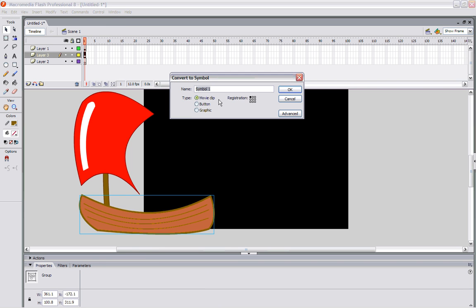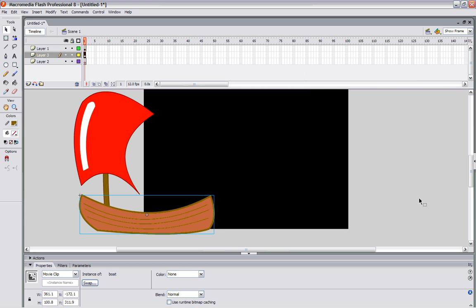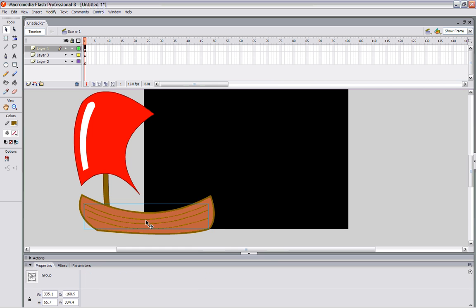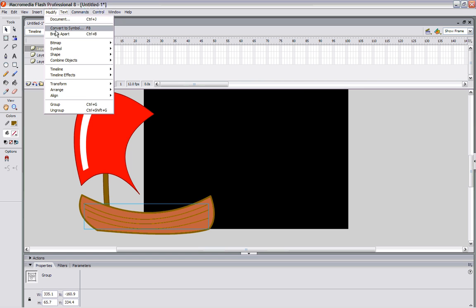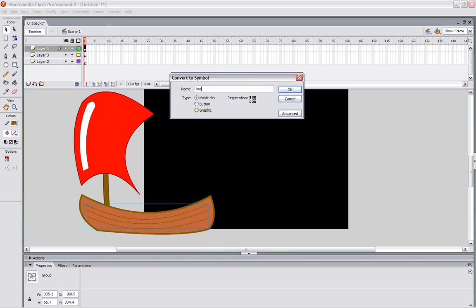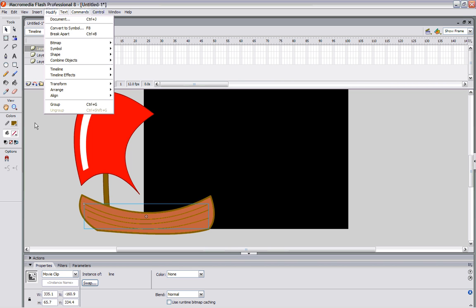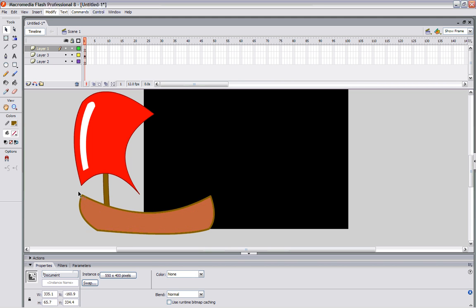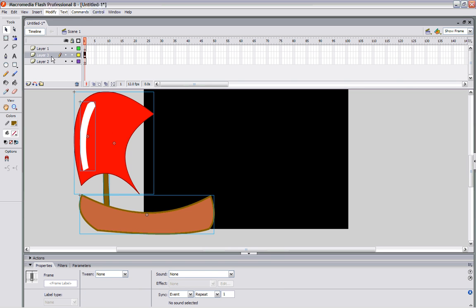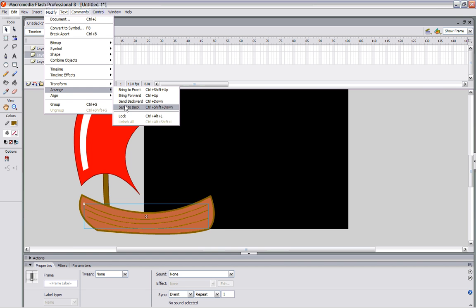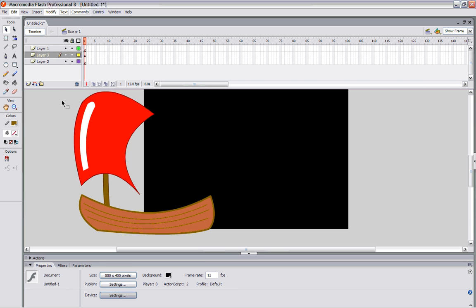We're going to convert to symbol, we're going to say boat, and then we don't have to worry about sending it back because it's already in the front, which is where we want it to be. And then these lines, we can convert those to symbols, because you never know, we might want to take them out, play with them, do whatever. We're going to take these, Control X, go back into layer 3. Notice everything's grouped here. I'm going to go Edit, Paste in Place, and I want to make sure that these are brought to the front. So now I have all of these symbols.